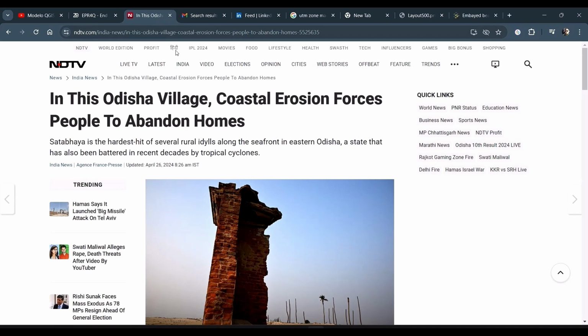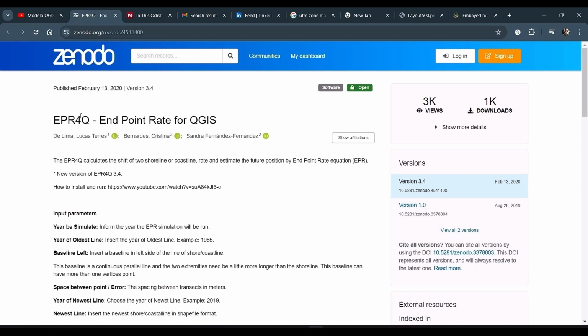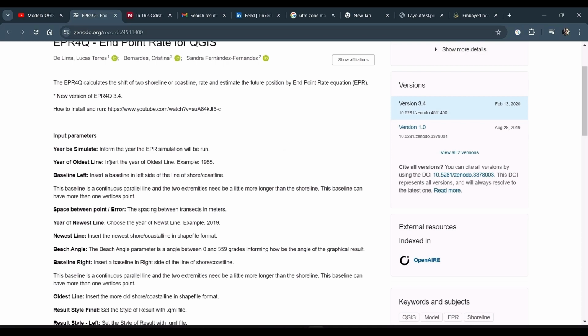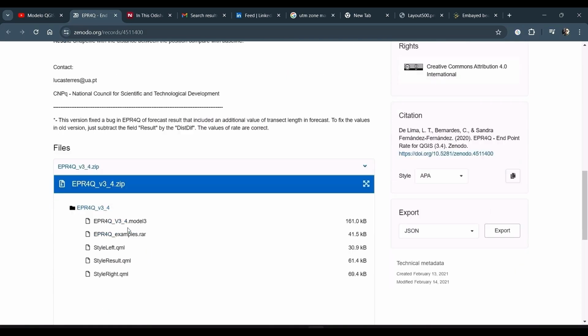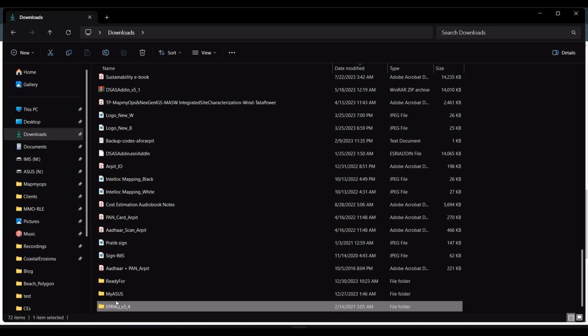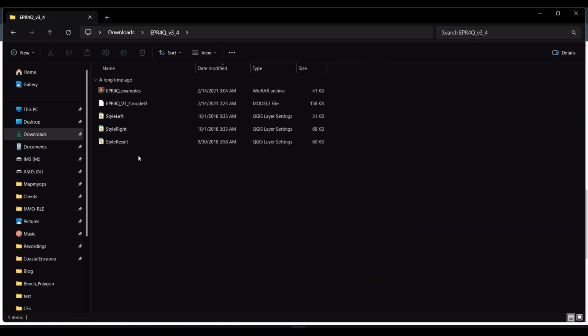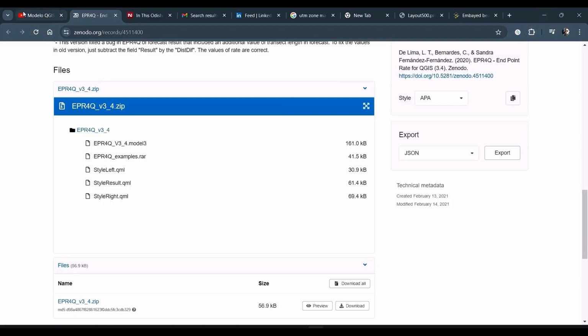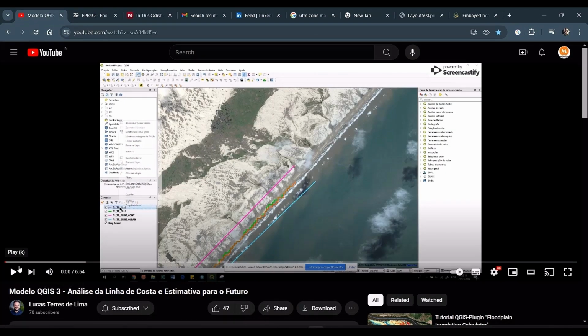Our area of interest is Satabhaya, and we had already done quantitative analysis for that, and we'll continue doing that using EPR4Q. To do that, first we have to download the latest version. Currently it is version 3.4 of this tool, and it can be downloaded from Zenodo.org. Certain instructions also have been mentioned on how to install and what the parameters involved are. I have already downloaded this tool and extracted its contents. There are the model file as well as the symbology, or the result output design files.